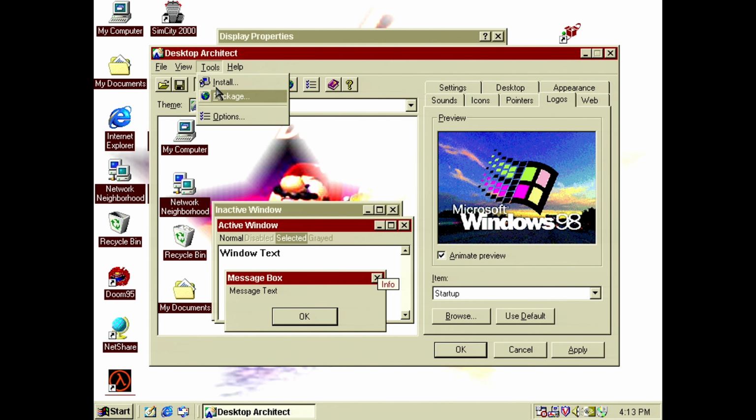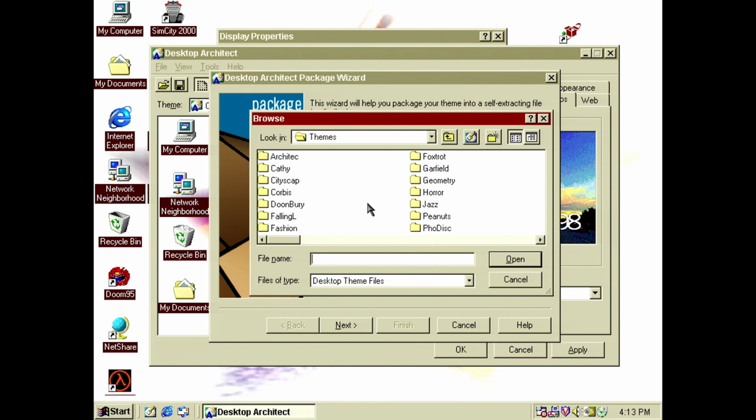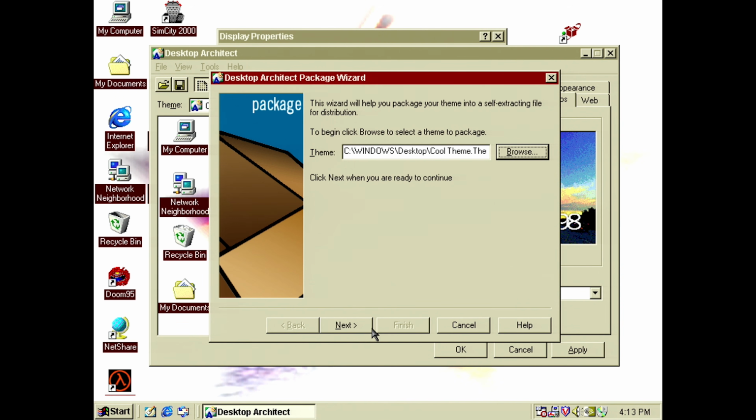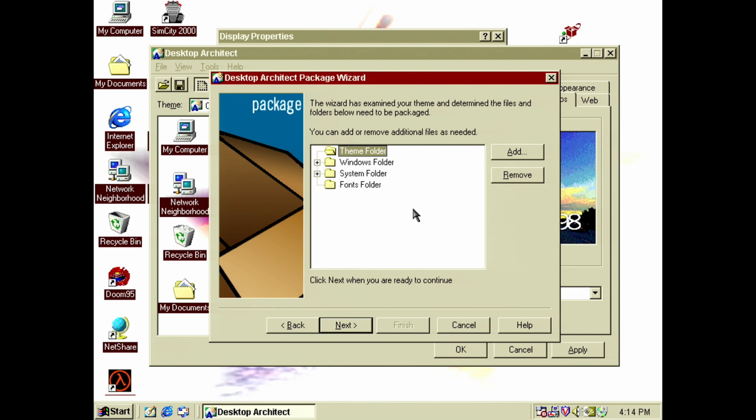But then I can go to Tools and Package, and I can browse for that theme file. So there it is. We'll hit Open, and we'll hit Next. And then it's going to figure out what files it needs to package with the theme file. So that's going to be our modified logo files for the boot screen and all the stuff in Windows Explorer. We've got our wallpaper here. I really love this wallpaper, by the way.